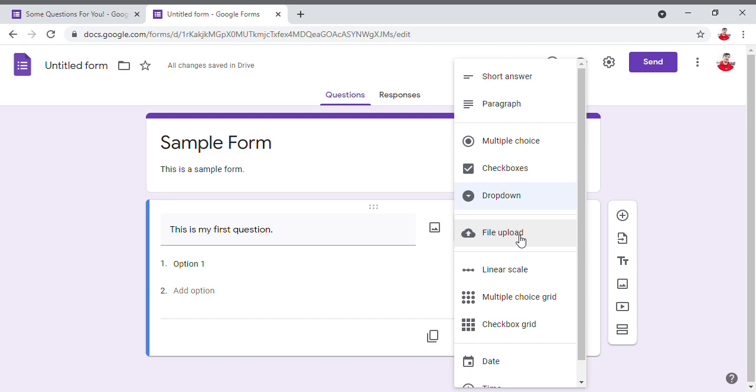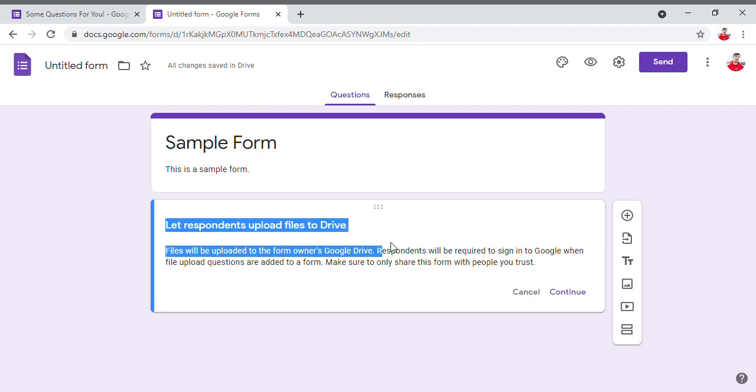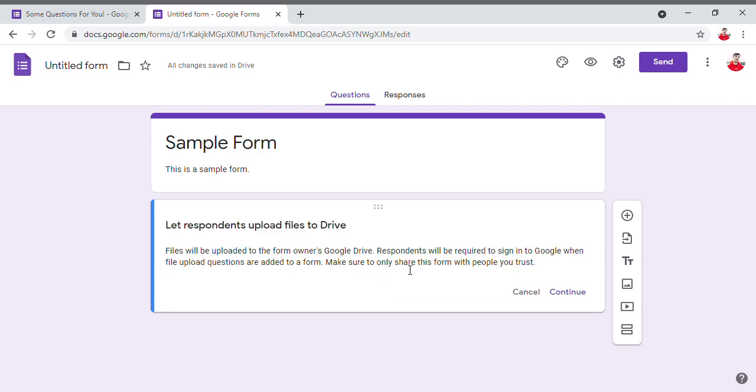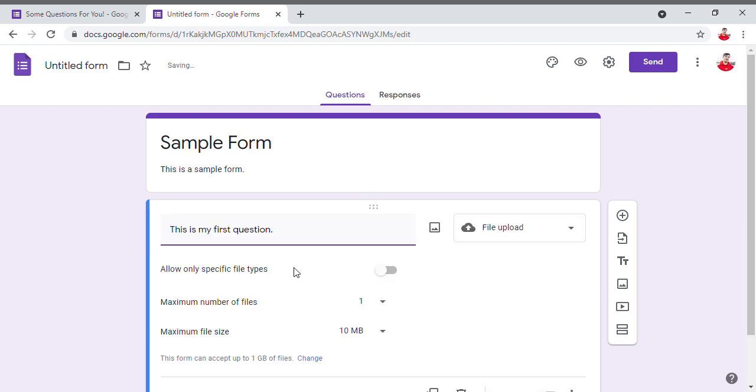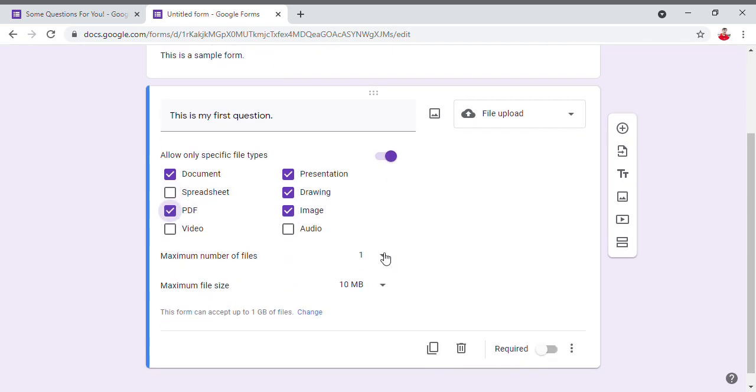Now let us say you want your participant to upload a file, or any file. So you click on this file upload button and it will ask you something like, make sure you only share this with people whom you trust. You click on continue and it will ask you a few questions, like if you want to allow only specific file types. Then it will ask what kind of specific file types you want to allow, like document or drawing or presentation or image, etc. You can also choose the maximum number of files ranging from 1 to 10. The maximum file size can also be chosen ranging from 1 MB to 10 GB.